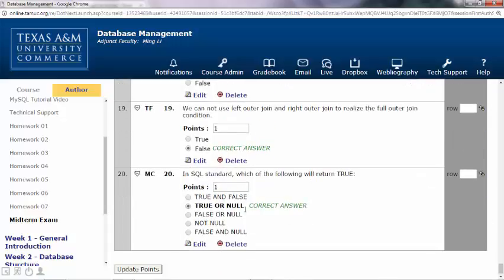The last one: in SQL standard, which of the following will return true? True or null is true. True and false will give us false. False or null is going to give us null. Not null is not going to give us true, it's just null. False and null is going to give us false.